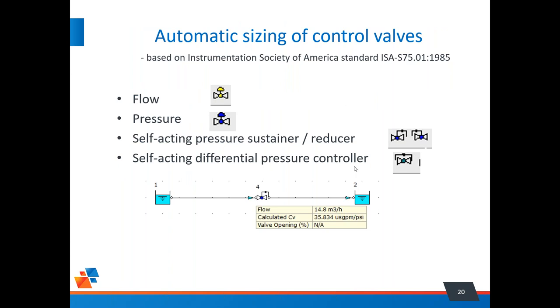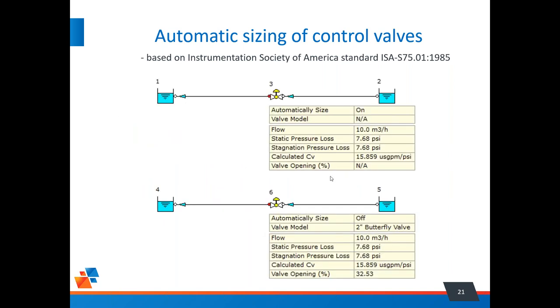In terms of control valves, we support both flow control valves and pressure control valves, as well as self-acting pressure reducers and sustainers and the self-acting differential pressure controllers. So this way, FluidFlow calculates the flow coefficient, and it's a flow coefficient for the defined design operating conditions there. So we find this way the control valve set point.